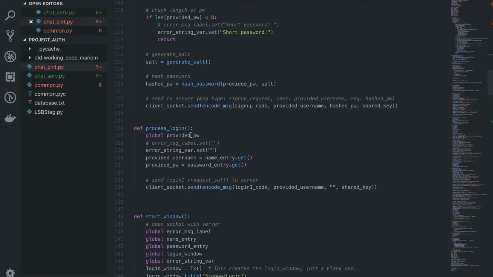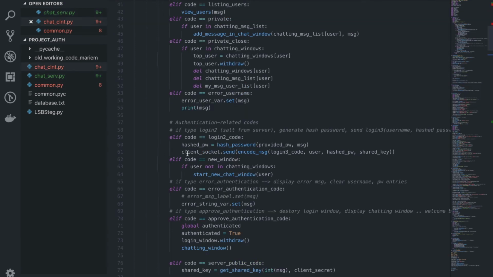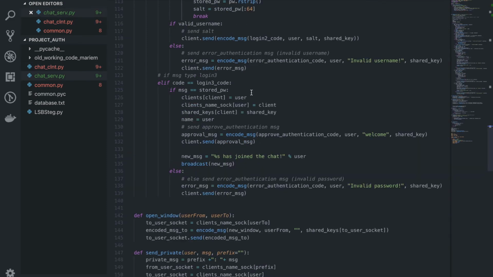So on the client side, as we can see here, the client sends a request with their username. The server checks if the username exists, and if it exists, it extracts the salt and sends it to the client. The client receives the salt from the server, hashes the password, and sends it back to the server. The server receives the hashed password, compares it with the stored hashed password, and if there is a match, it sends an approval to the client, otherwise it sends an error.